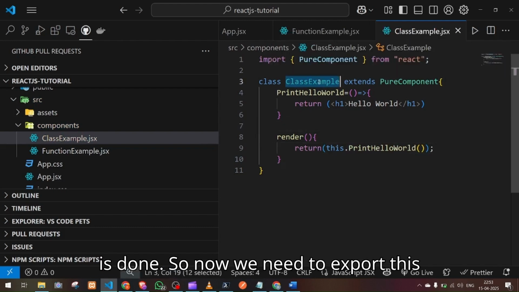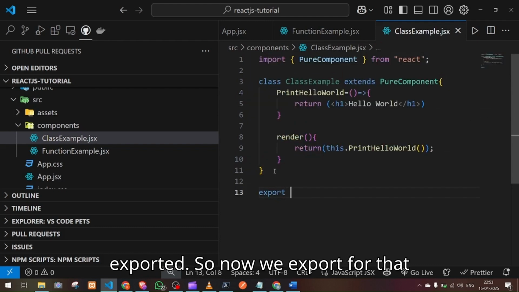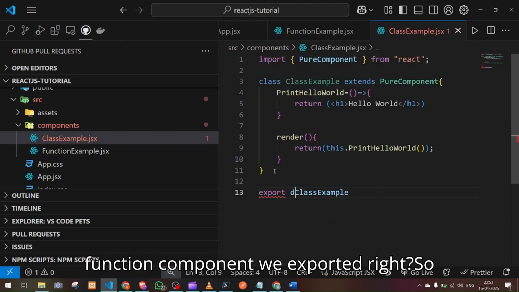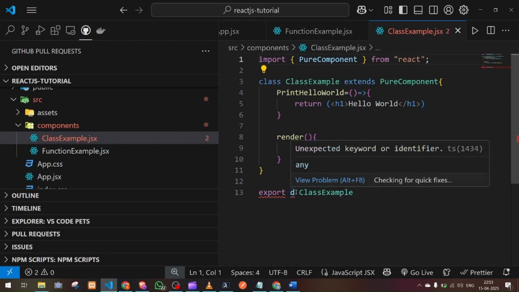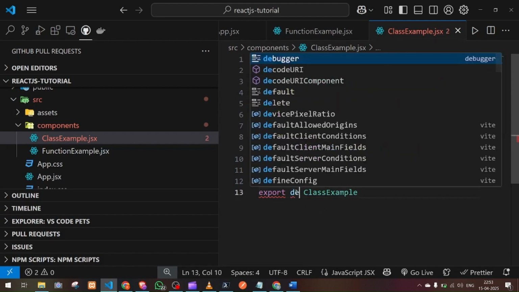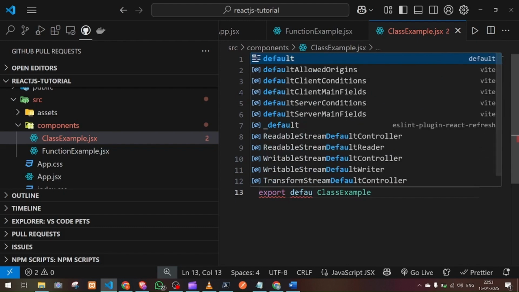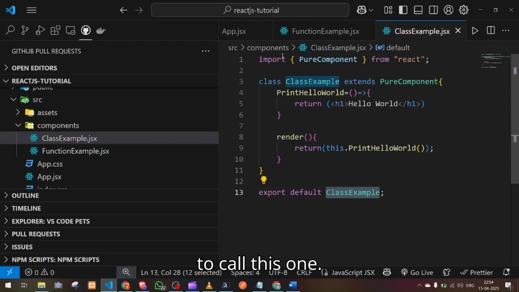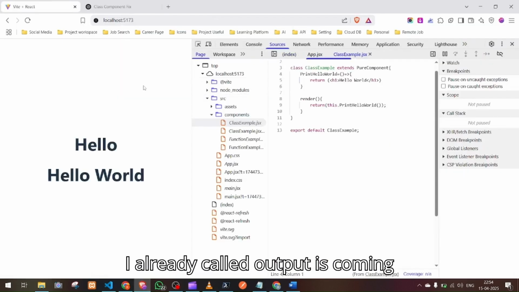So now we need to export this one. For the function component we exported, right? So now we can export for the class also, default. Okay, so now we need to call this one. I already called it, and the output is coming correctly, right?